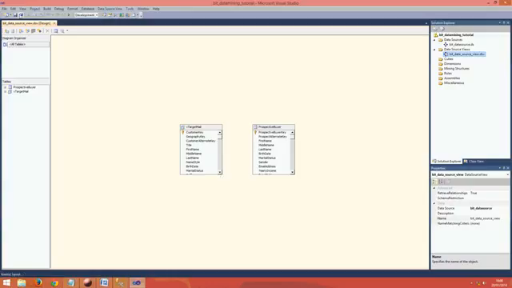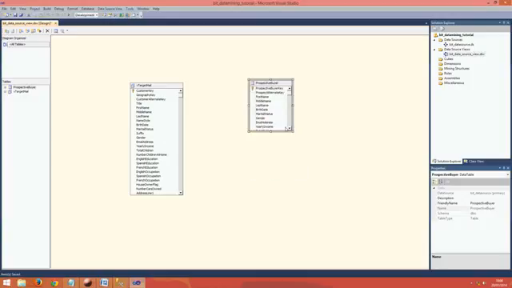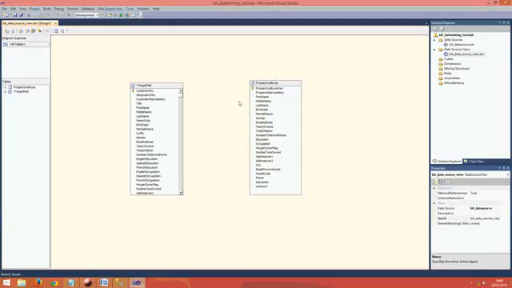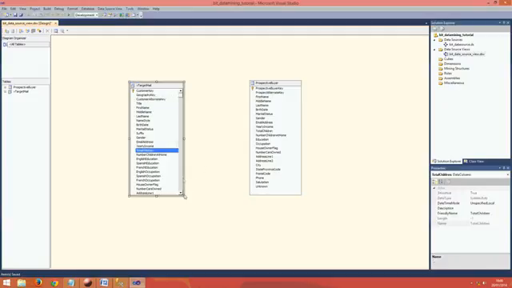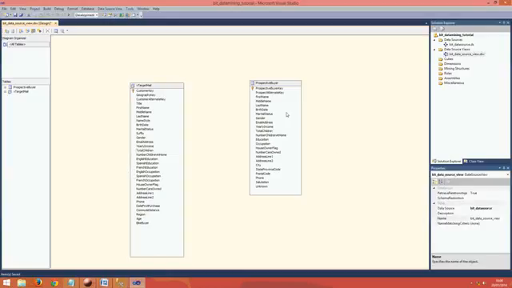It is important to remember to save your work regularly. And now here we have two objects which we are going to use in our data mining task. One of them being vTargetMail, which is a view, and it has a lot of columns. And the second is ProspectiveBuyer.